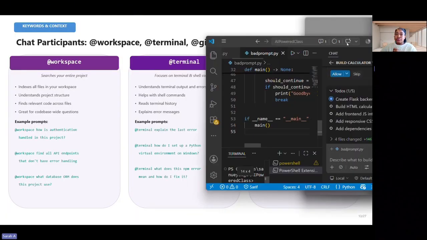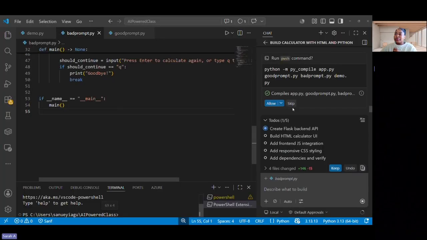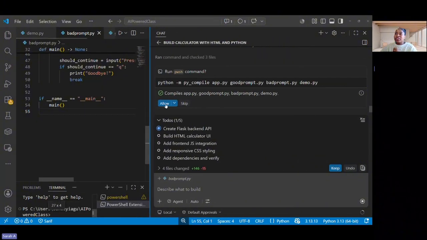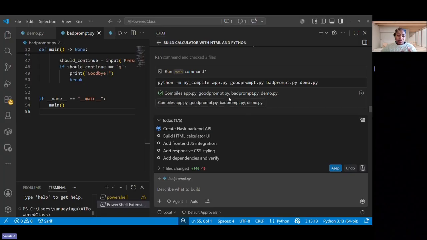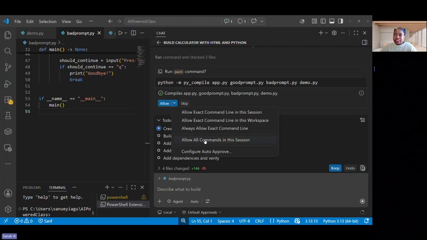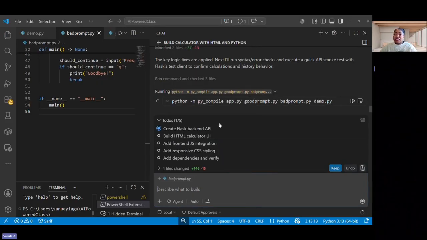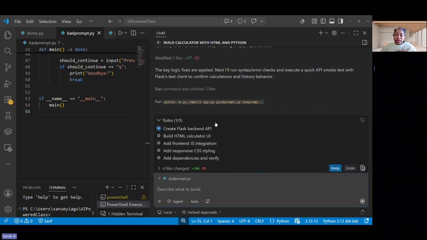Let me go back to our demo. Okay, now we can see in agent mode it is already running some command. It's an agent, right? So it's looking for a human in the loop, like, am I going to allow? So now it's left for you to choose: allow all commands in this session, or only allow this particular session, or you can configure auto approve, which means anytime the agent wants to make changes, it should make the changes. So I'm going to allow all commands in this session, so it can just be running the commands on its own.